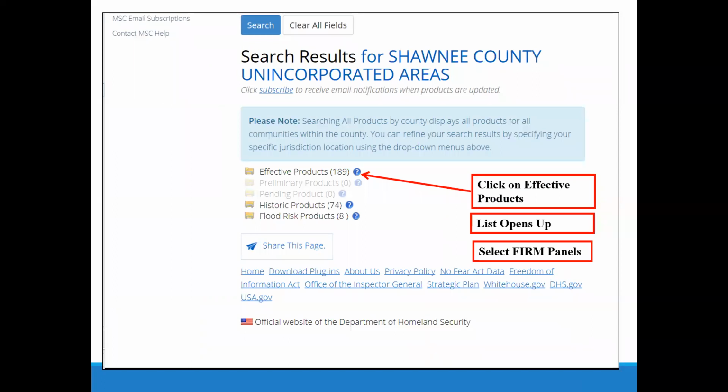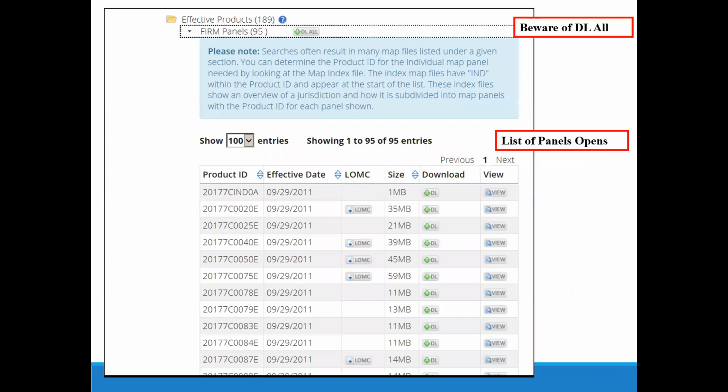And so that's your map panels and your flood insurance study. And then there you can see any preliminary products that are up and coming for a project, any pending products, and then the historical products, which can be useful for looking at past maps that may have been in effect at a time when different development was done. But here's the FIRM panels.